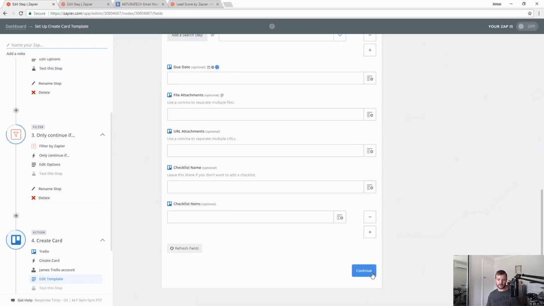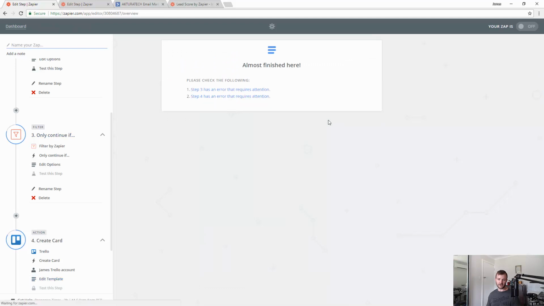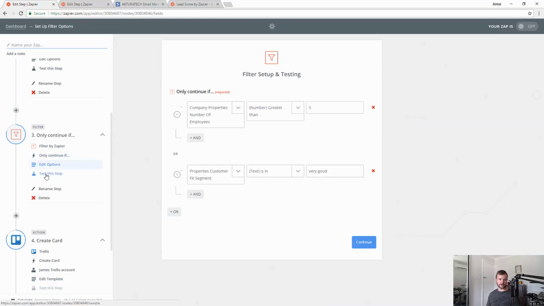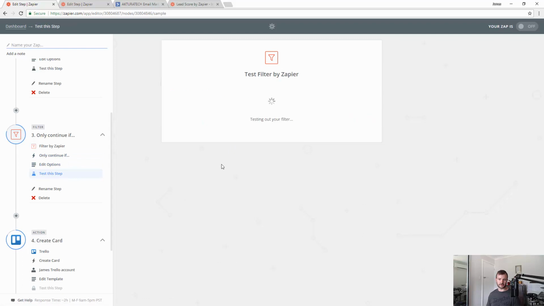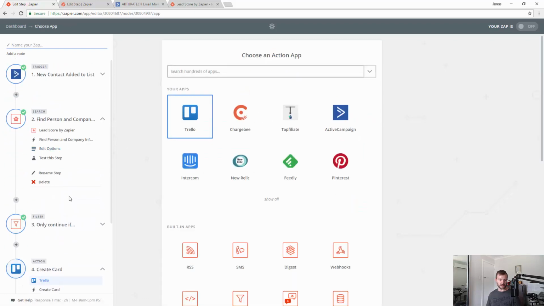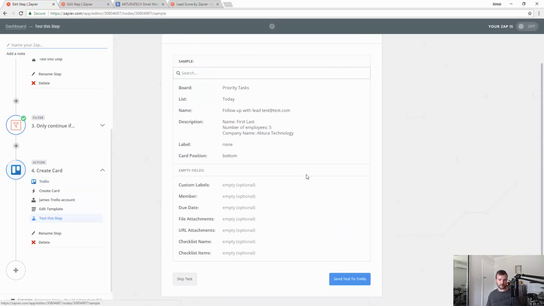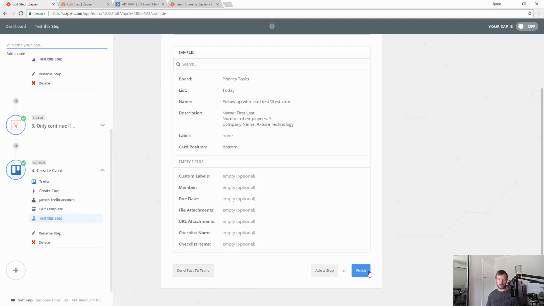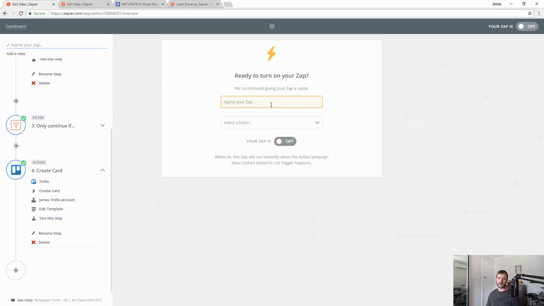And I'm going to continue. Oh, says I have an error. I don't know why Zapier does this sometimes. There's actually no error there. I think it just wants me to test. So I'm just going to go test. You can also go skip and it works. So that might stop complaining now. I'm going to skip test on Trello. Yeah, that's what it wanted me to do, is the test. So now it'll let me save and turn my Zap on.